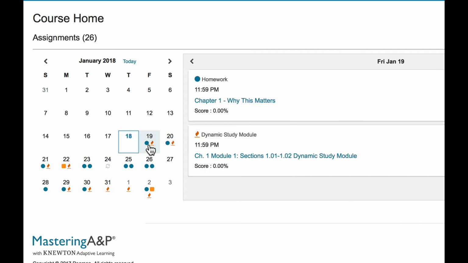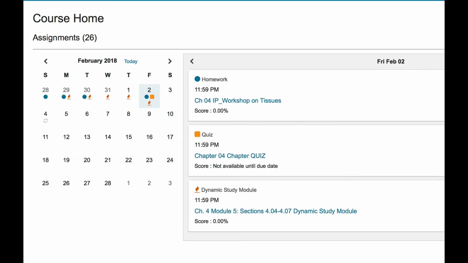I'm going to click that. And on this panel, you can actually see what those assignments are. Some only have 1 or 2 items. Some have got more. It looks like this particular day, there's 3 things due. I'll click there, and you can see the assignments that are due on any given day. You can scroll through the whole semester.